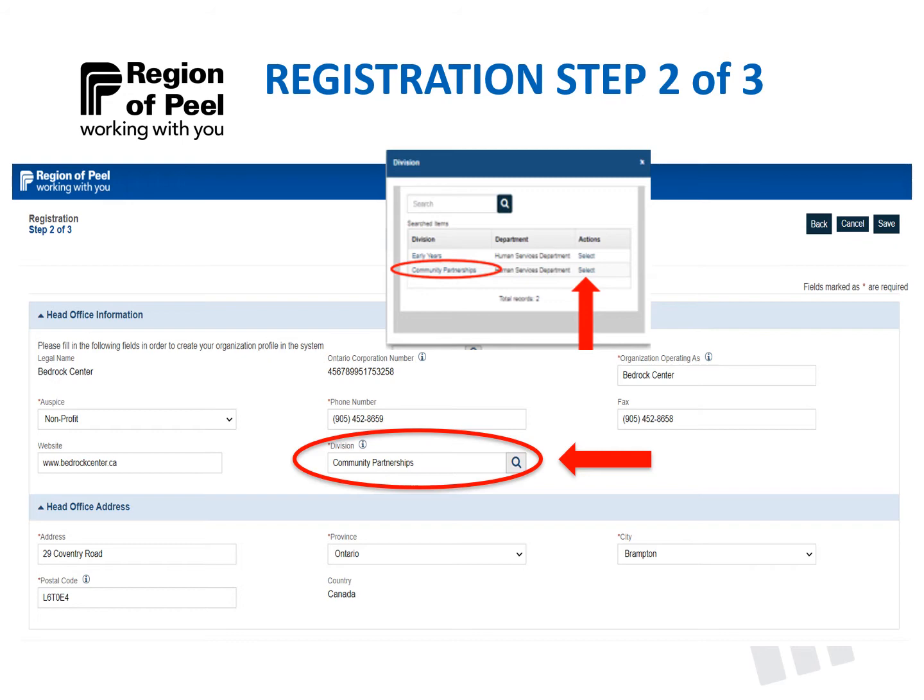When choosing Division, click on the magnifying glass and a pop-up box will appear. You will be directed to the head office information page. Select Community Partnerships and then click Save. The head office address information fields will also need to be completed. Once all information has been inputted, please press the Save button located at the top of the page.